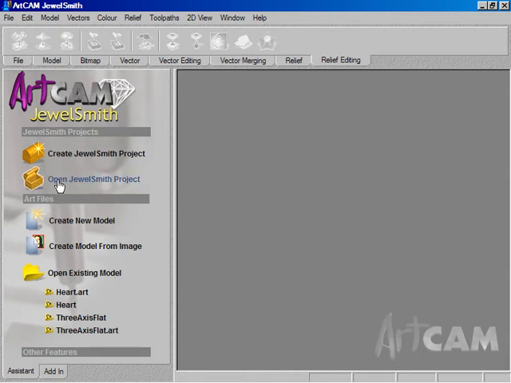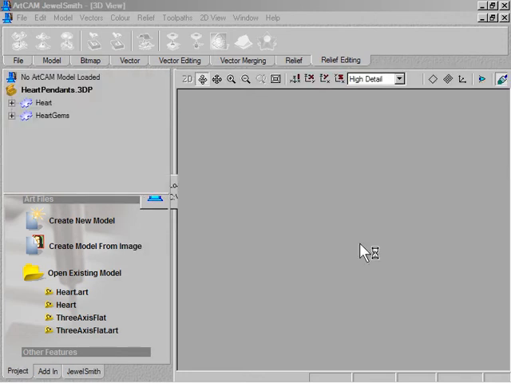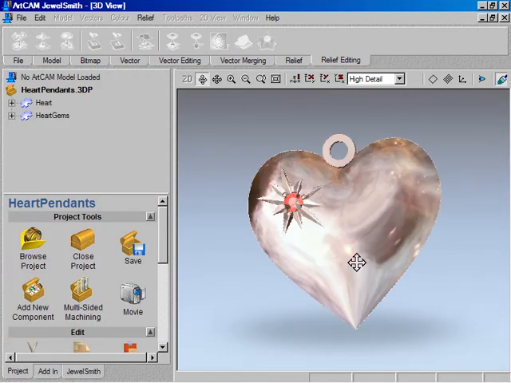So I'm going to just select the Open Juvenal project button here, and that brings up a conventional file open dialog, and you can see that we're looking in the folder by default that we've defined as our project home. I created this as part of the preceding tutorial, and in there will be a folder for every project I've created, including the heart pendant, which was the one we created earlier. And if I open that folder, inside is the actual 3D project file that we're after. So I select the 3D project file and click open, and we come back now to ArtCam.